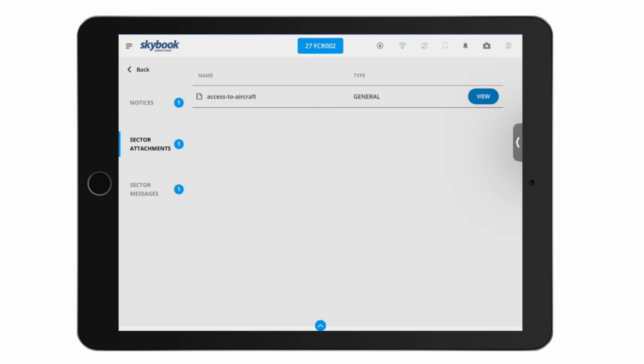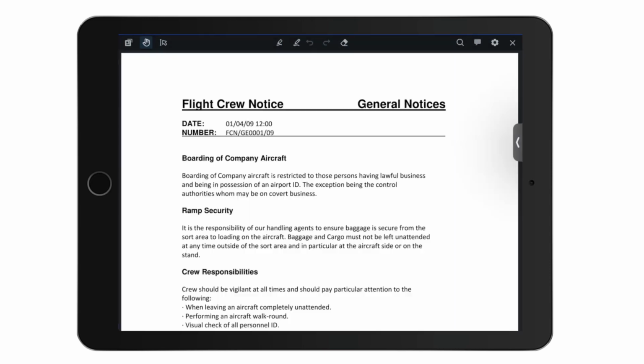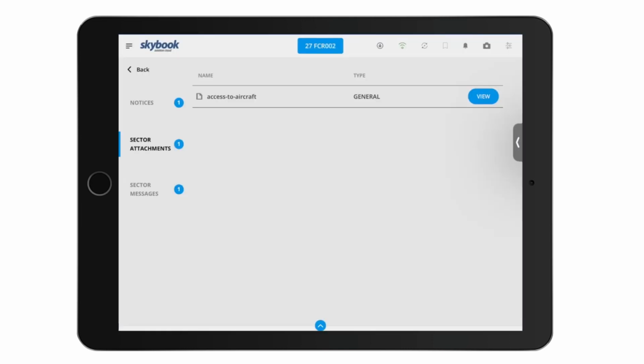So I've got here an access to aircraft documents that will open up as a PDF. And this is just, again, another flight crew notice around the boarding of company aircraft. Other examples that we see being used in sector attachments can be general declarations, dangerous goods NOTAMs, crew management information, training information, anything that would previously have had to have been included within your briefing in a paper perspective can now be uploaded into Skybook and captured digitally as part of your overall briefing.